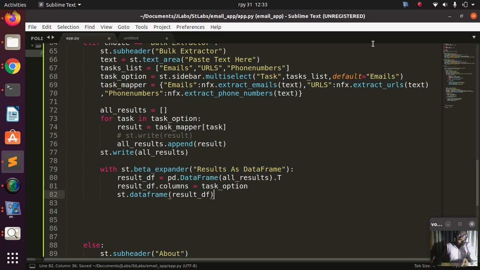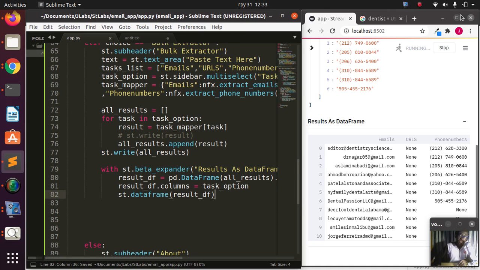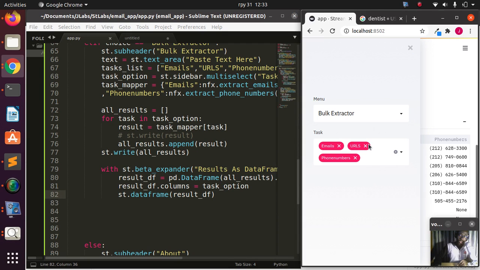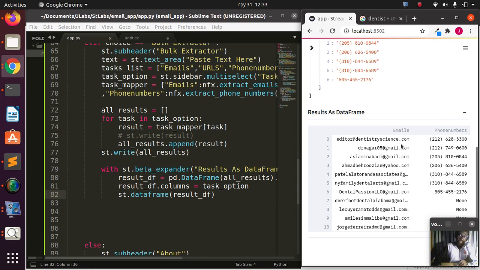If I save it and come back and check it out, now it is there. If I go back to the sidebar and ignore the URLs, because there was no result for the URLs, it's automatically going to make it 2. Very cool. And now we are going to make this one downloadable.